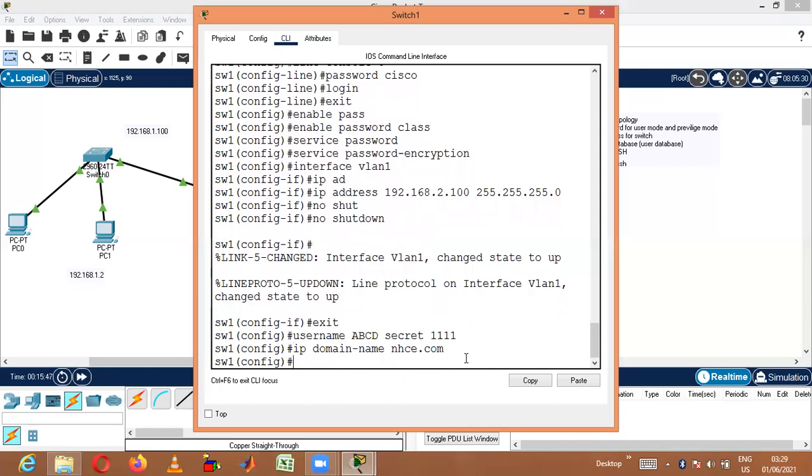Then I need to use crypto key generate. I need to generate a crypto key. Crypto means cryptography, right? It is more encryption. Generate RSA. What is this RSA? It is a security algorithm, a network security algorithm. We'll learn more about the RSA algorithm in the upcoming classes. For now, RSA is the algorithm which is used to generate a secret key.